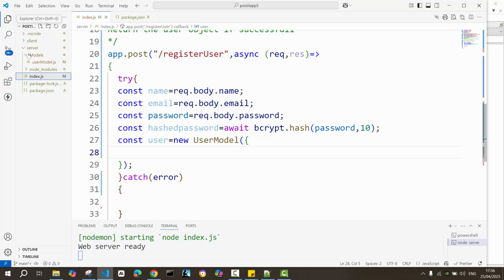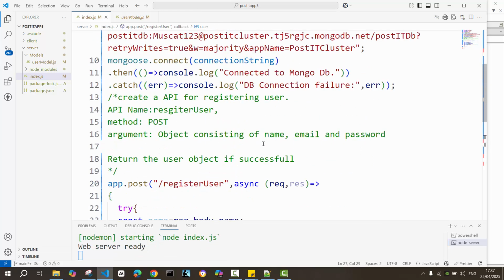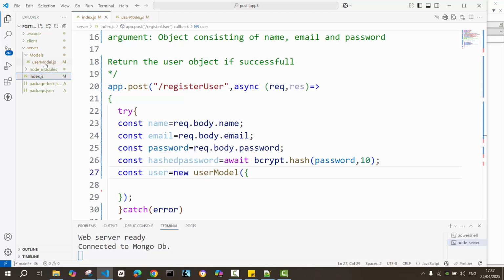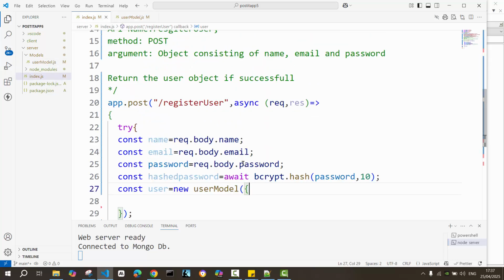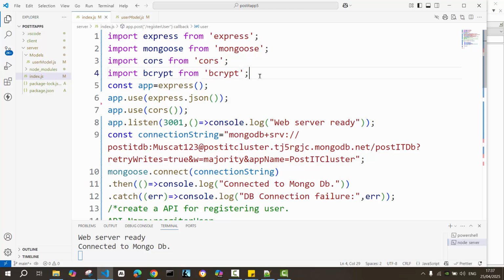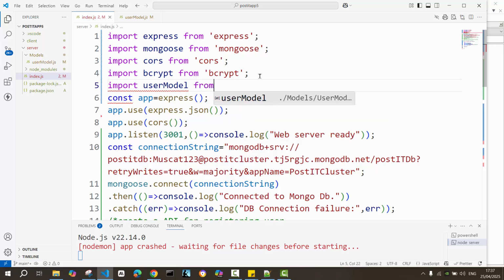If you remember your user model, here also I will have to keep it, small case user model, and this is the user model that we have inside the user model class. We are exporting it from there. In the index.js we have to import this user model. If we have not imported it in index.js, let us import it here. So import user model from model slash user model. So this import is possible.